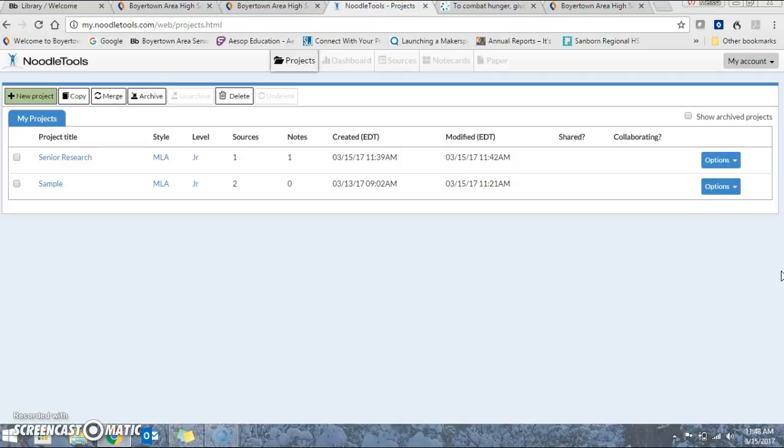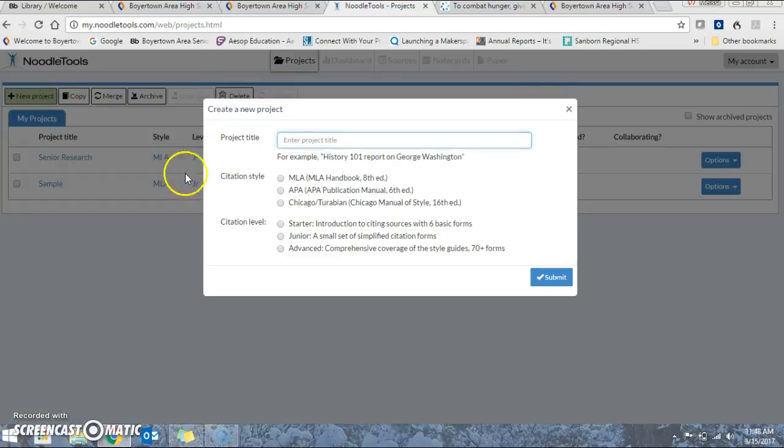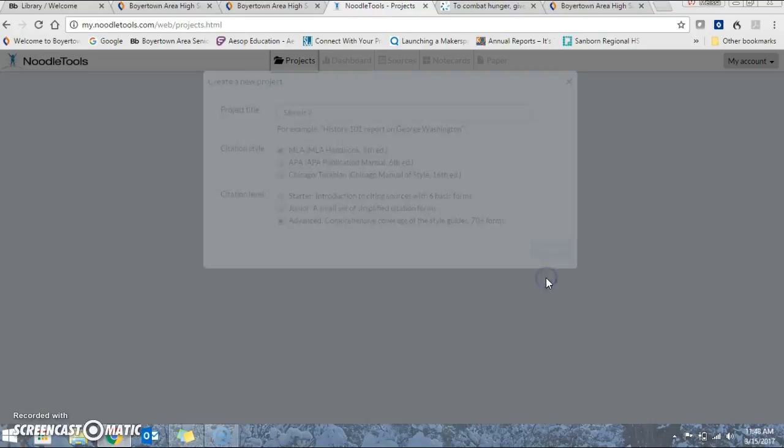All right. This is the first screen we come up to. This is our project list. You see I've already done a sample and some senior research. If I want to start a new project, I click, give it a title, sample 2, MLA for today. Junior, as the citation level, covers all the information that our seniors would need. Advanced goes above and beyond. So either one of these two will be fine. I'll go into advanced and click submit.